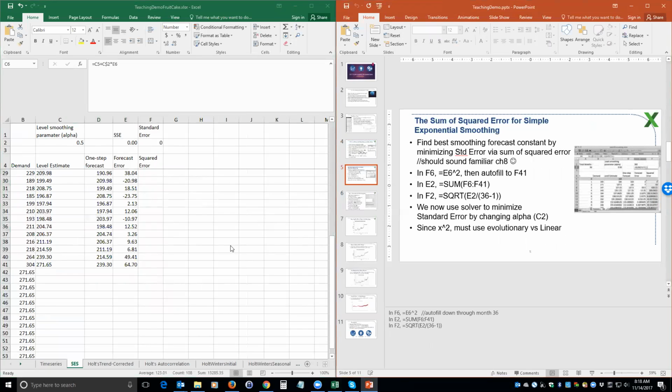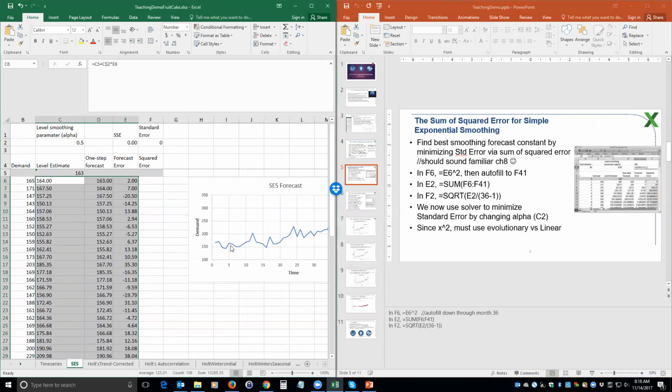seasonality too. So the next thing we want to do is go into F6, and we're going to take our forecast, and we're going to do the sum of the squared error here.